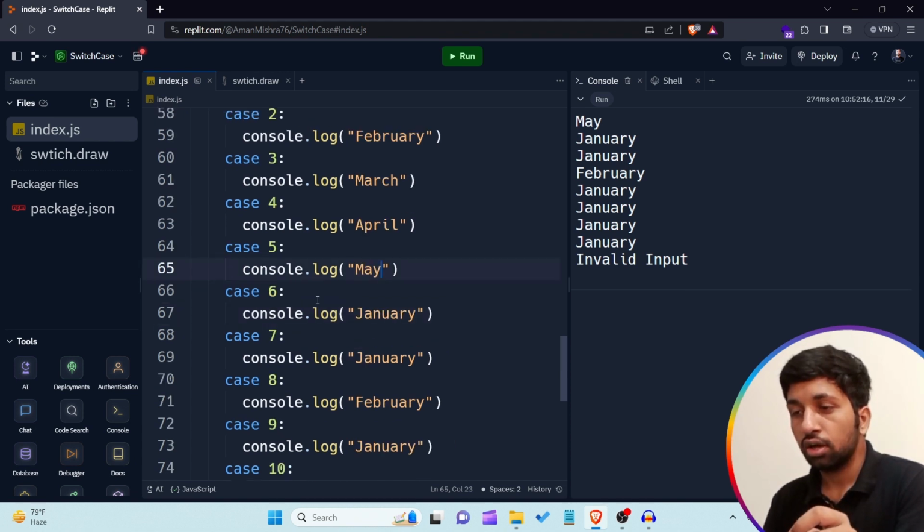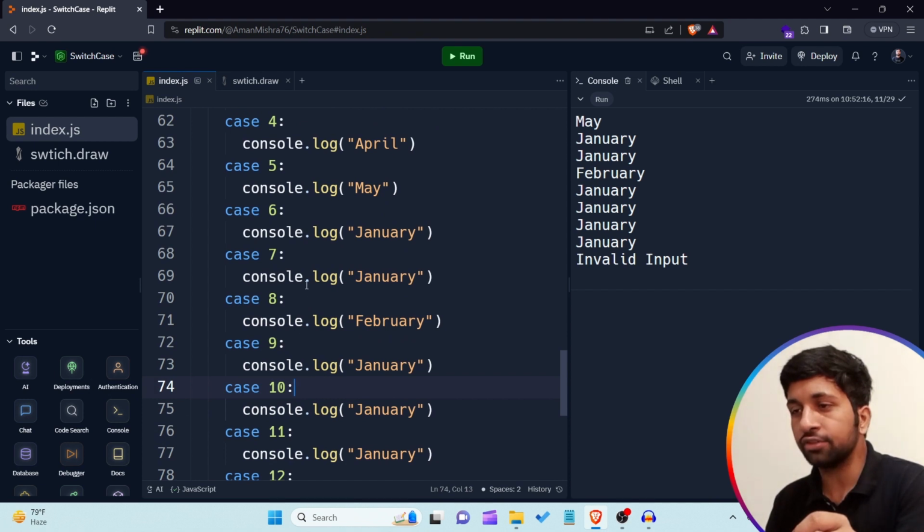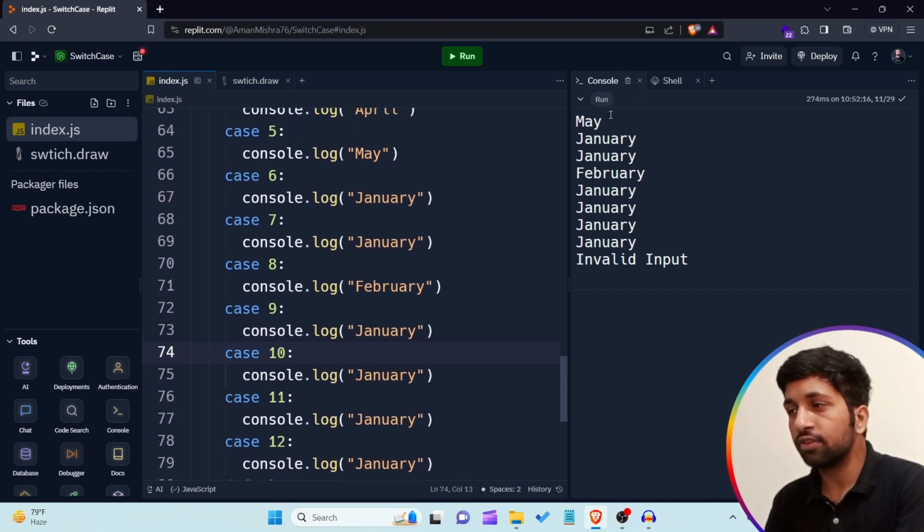But after this, all the cases become true and all the code is executed. You are able to see after mine all the code. Okay, I'm just making a mistake. I have to make changes here.